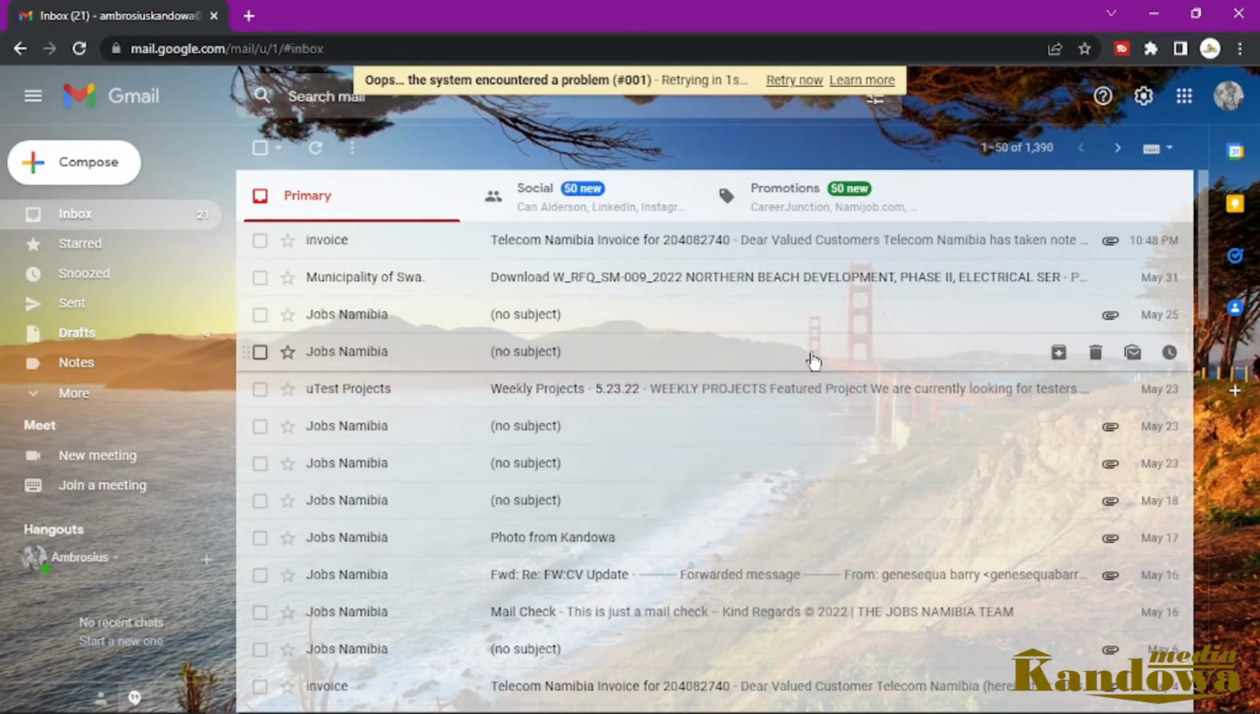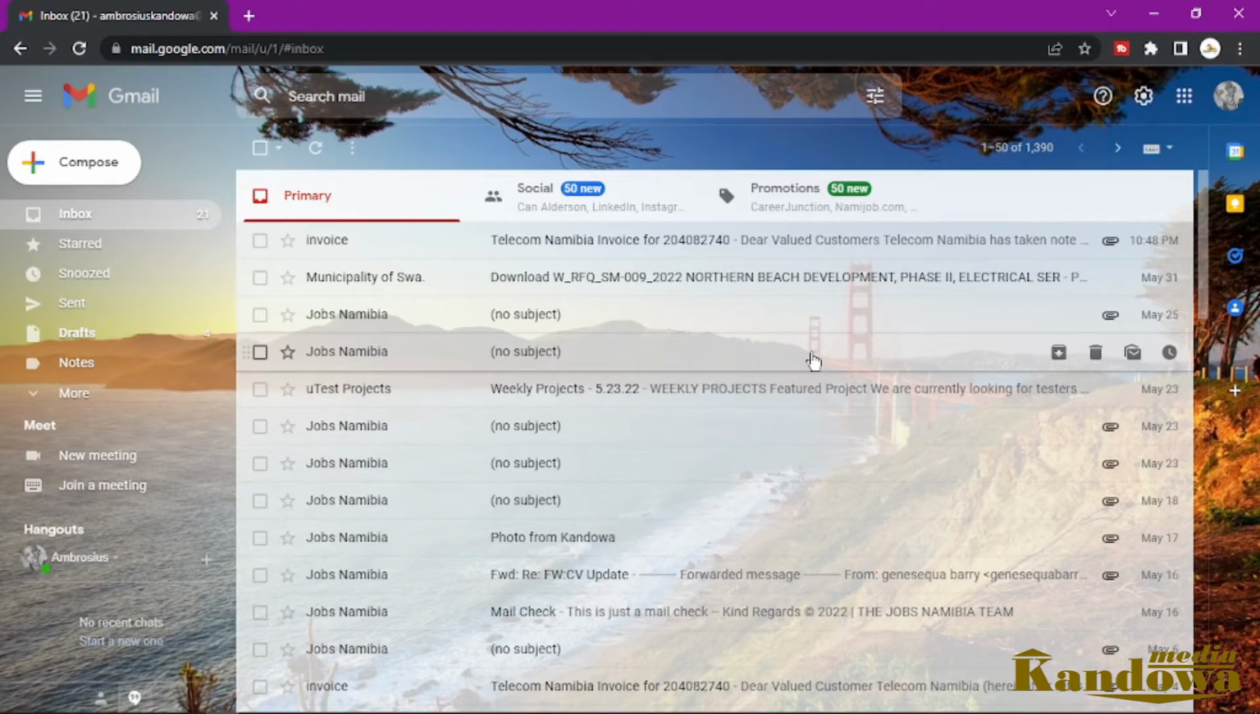In this tutorial I'm going to show you how you can change your Gmail theme or your Gmail account background picture. So the background picture that you see in my background here, I'm going to show you how you can change the theme of that. So that's what we're going to be looking at in this tutorial.